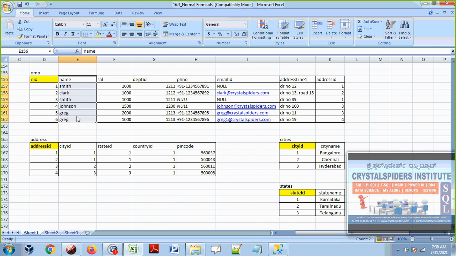I want to display those 3 columns, guys: employee name, city name, state name. If you want to display that, the problem here is we have to join this table and these 2 tables. We have to apply the join operations. We'll see joins, guys, after the constraint session.